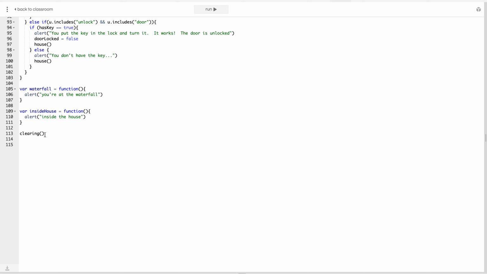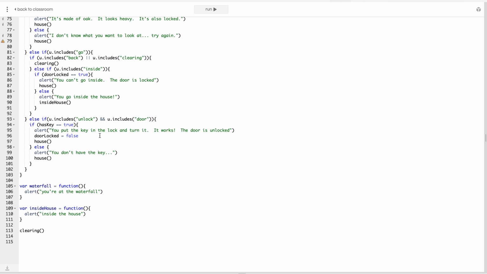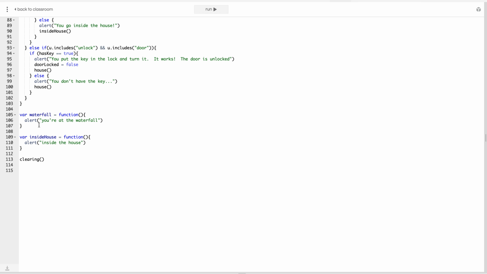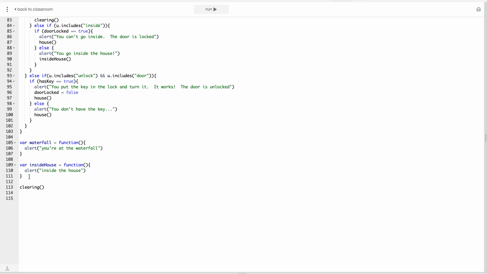This line 113 is the line that starts the program. If you want to start just at the waterfall, then just start it with waterfall and the parentheses. Everything we did in the clearing and at the house is self-contained in those two rooms. So you can, if you want to, make these two rooms self-contained themselves. And so when you're running it, if you put waterfall with two parentheses or inside house with two parentheses, you'll be able to start in those rooms and test your code that way.